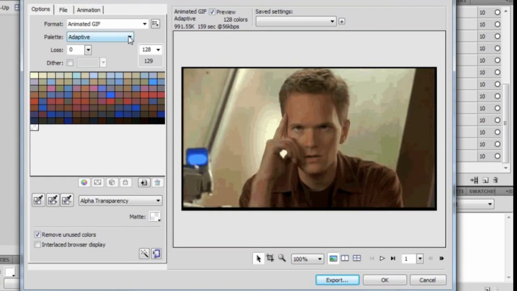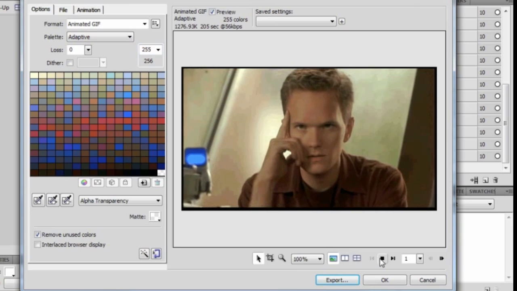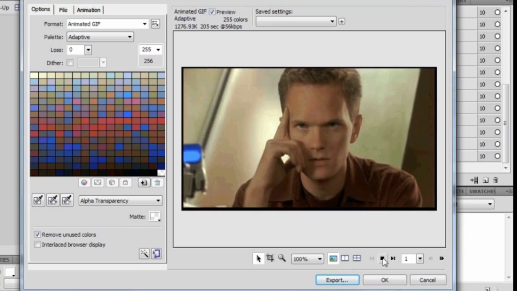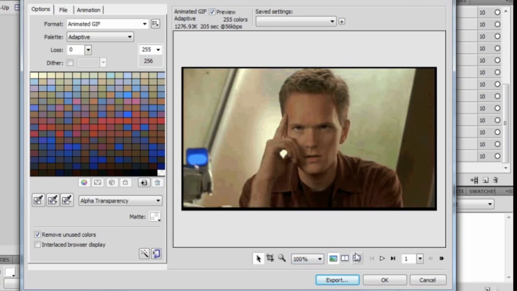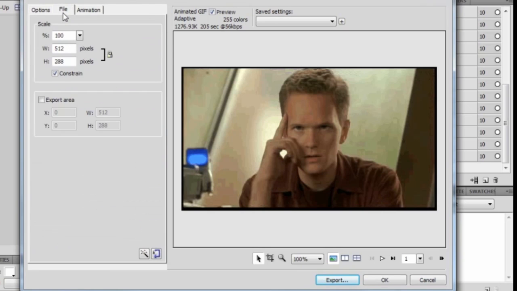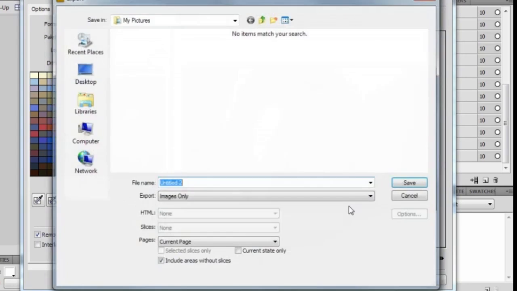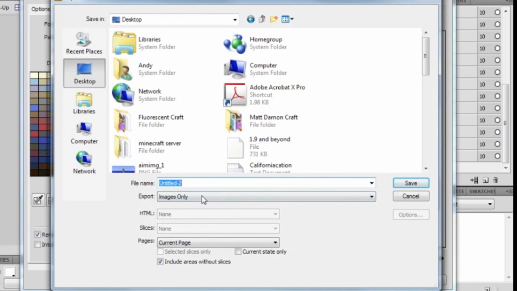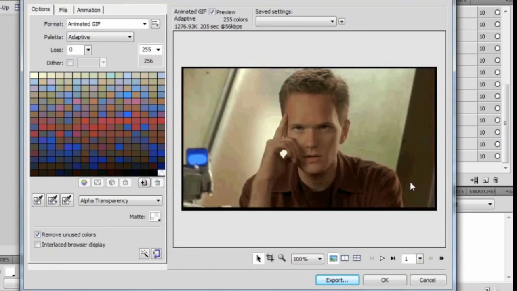Give it a minute. Now we gotta reset our colors again. 256. That's pretty good right there. I'll just go with adapted instead of the exact palette. And like I was saying before, you can change the speed in the export wizard. I could have done it right here instead of closing out of it. So we'll click export, save it to my desktop, call it Super Amazing Animated GIF. Save.